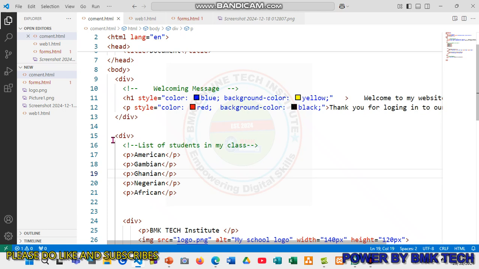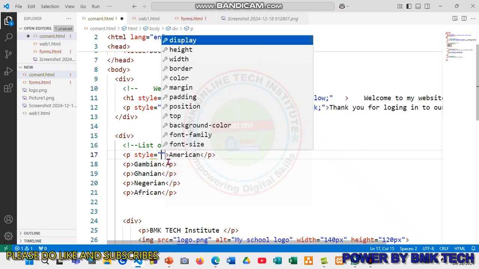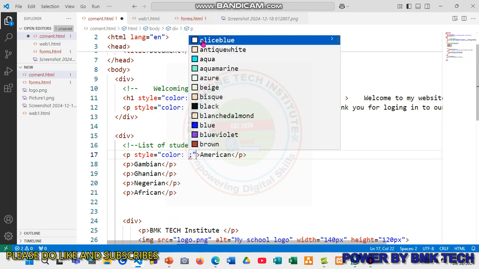Now in this other part where we have a list of students' names, we will be applying the same thing, but here we will be applying hexadecimal notation. So I will type style again and then click OK. Now I will type color here, and then write the hexadecimal notation. As a computer scientist, you need to understand what hexadecimal notation is. It is a notation that has a mixture of alphabets and numbers put together.